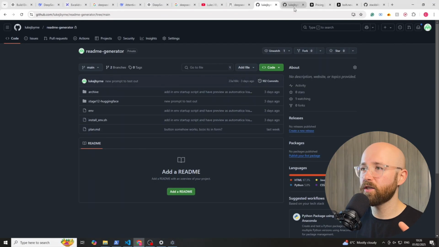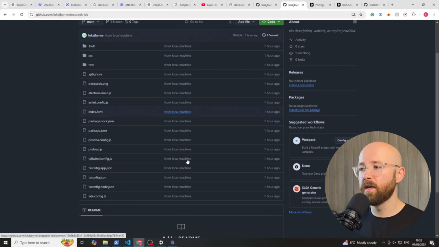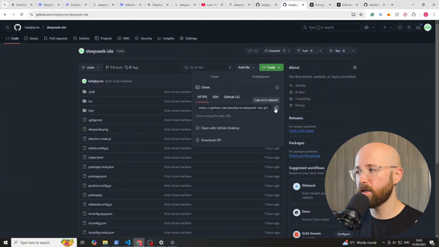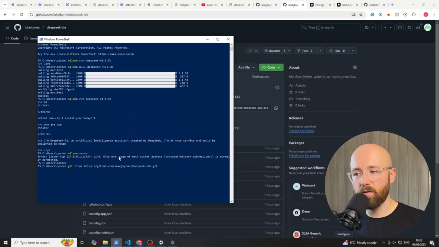So anyway, now you're back. Let's go to DeepSeek IDE. This will be the first link in the description below. And you want to clone this repository. So to do so, click Code, then here you copy that. And then you go to a command line like here, and you go to wherever you normally store your code. So say it's here. You would just do git clone and then paste that in. And then that will download the repository to your computer.